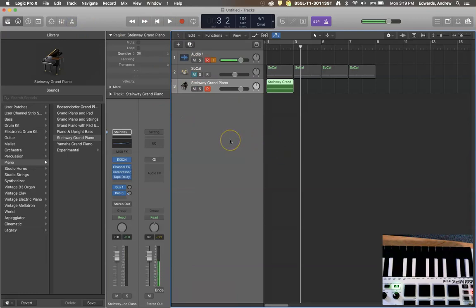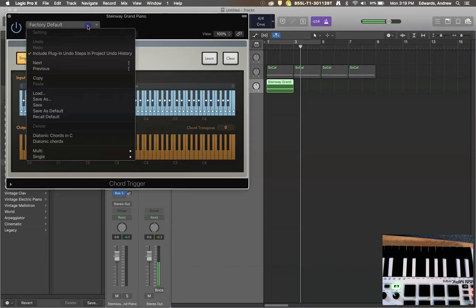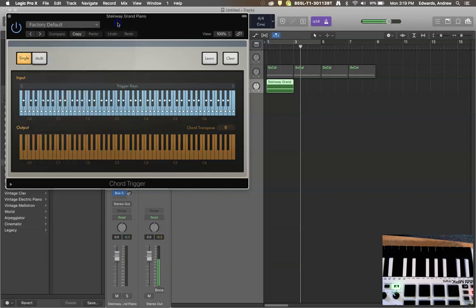Now we want to apply the chord trigger to transform each of the written notes into a chord of our choosing. So we open up the chord trigger from the MIDI effects. We're going to come to factory default. If you saved one from earlier in the semester, it's okay to reuse that now. Totally fine. If you didn't, well, let's build a new one.